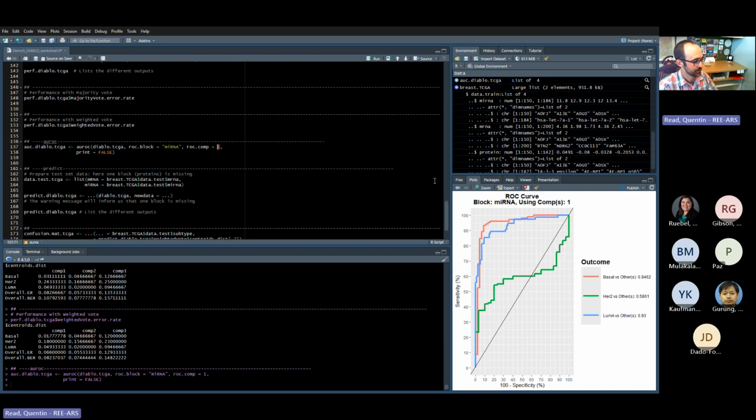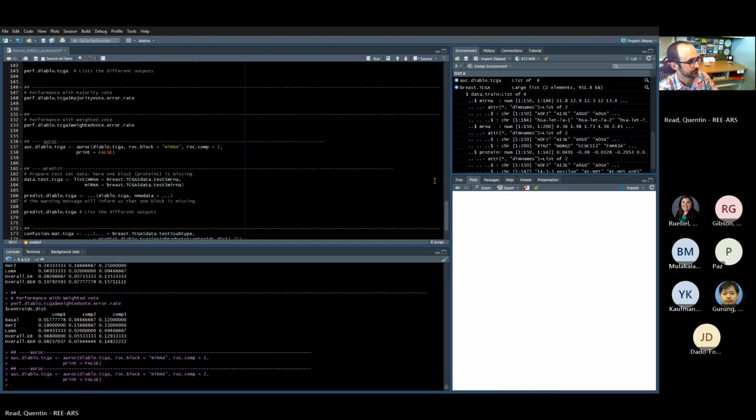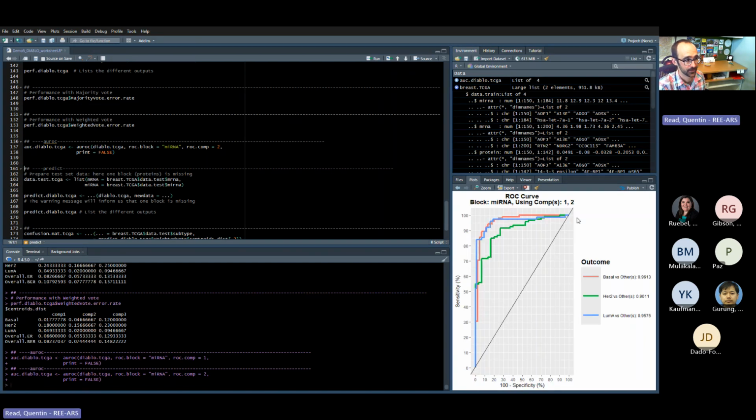And if we did component 2, I think we should see that that's the one that's pulling out that third cell type. Yeah, so if we add a second component, you can see we do much better, and it's also doing a decent job predicting the third cell type as well, because we kind of need two axes of variation to distinguish between 3 groups.